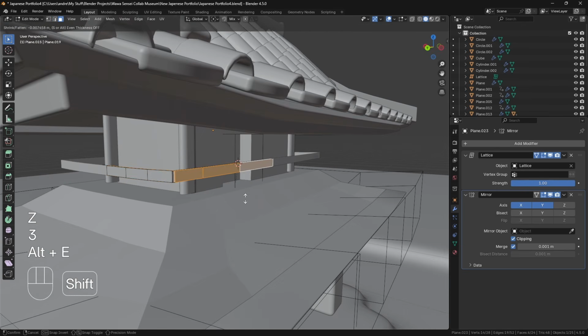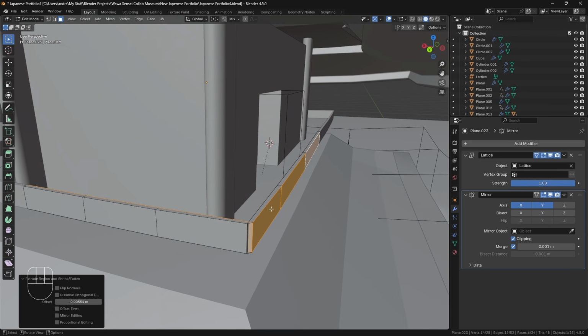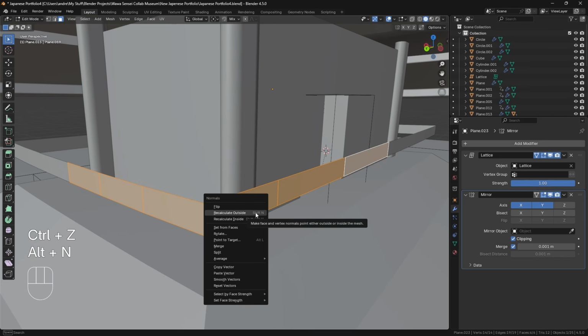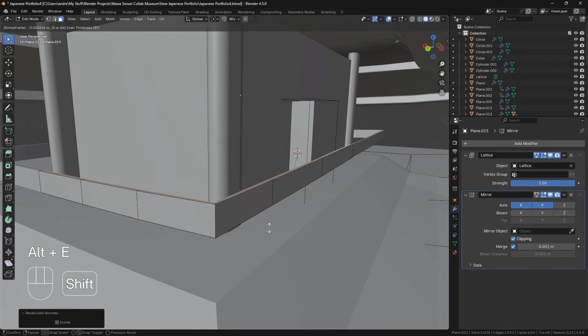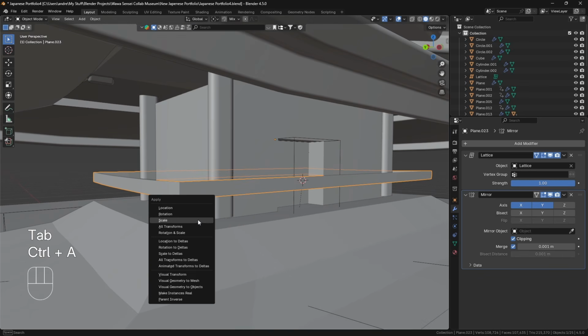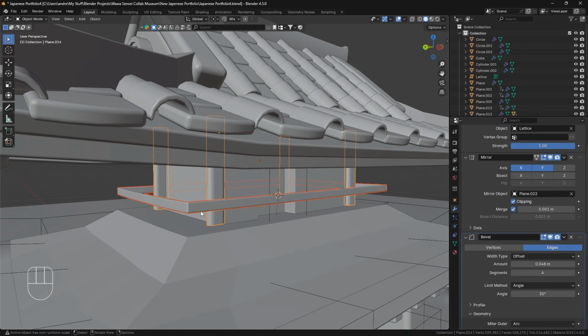Select this, Alt E, extrude along normals. By the way, if you're getting this really weird glitch where one is extruding this way and the other is extruding that way, it's probably because your normals are messed up. So just do Alt-N, recalculate outside, Alt-E, extrude along normals again, and it'll be like that. Super cool. Let's apply our scale just to make sure, and let's copy over one of these bevel modifiers, copy to selected, just like so.